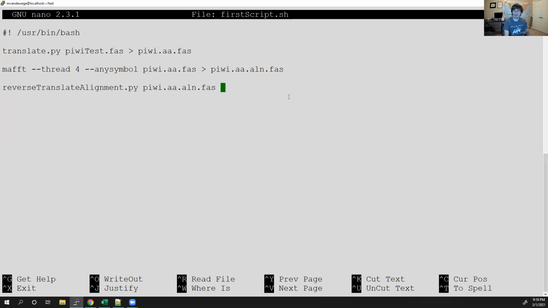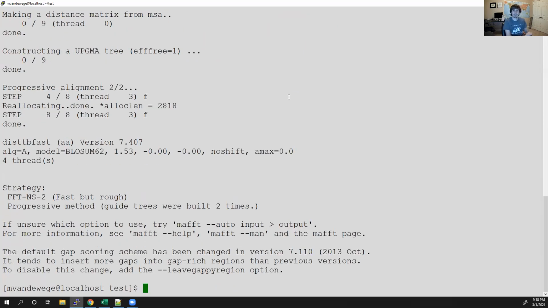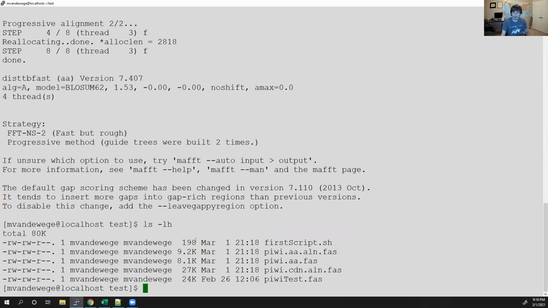And then the raw DNA file, and save this as codon.pwe.cdn.aln.fast. Okay. And so whenever I bash this first script, yep, it ran. I should now have 3 new files. I should have my amino acid file, I should have an amino acid alignment file, and I should have a codon alignment file. And there they all are.